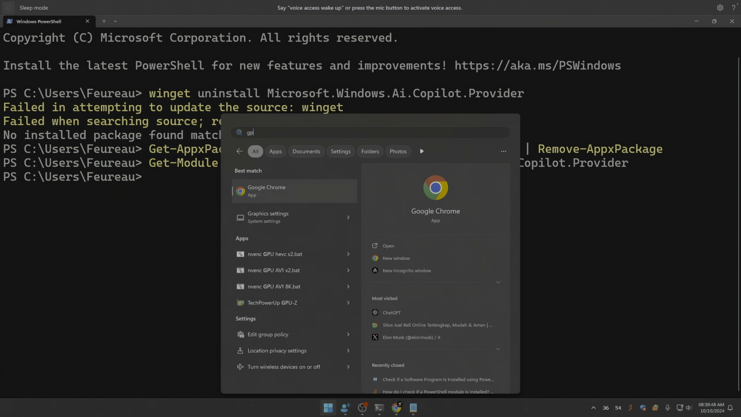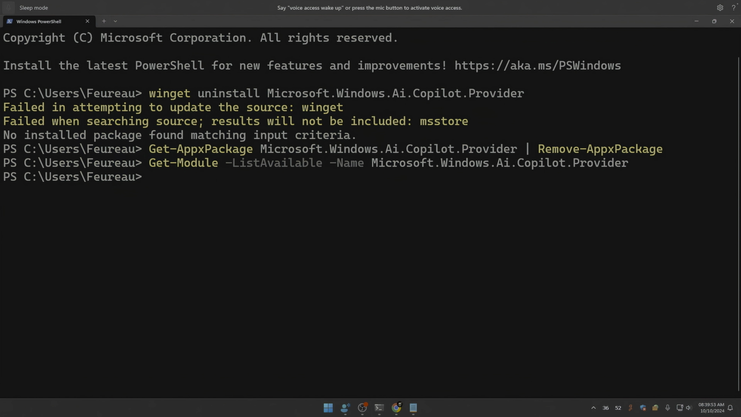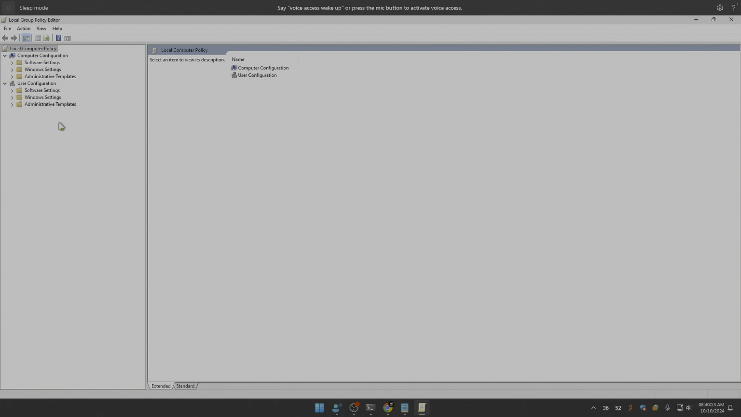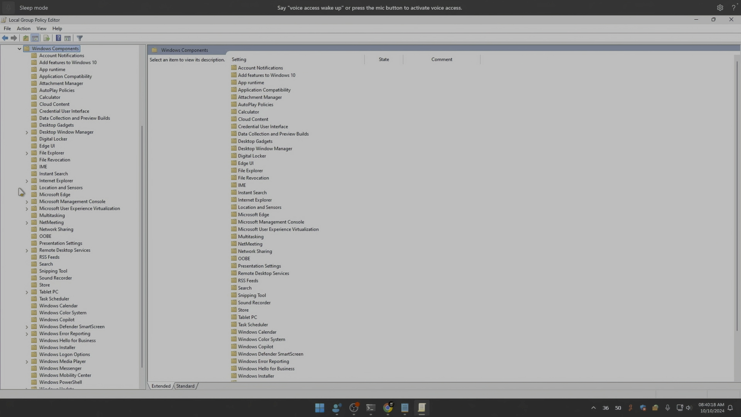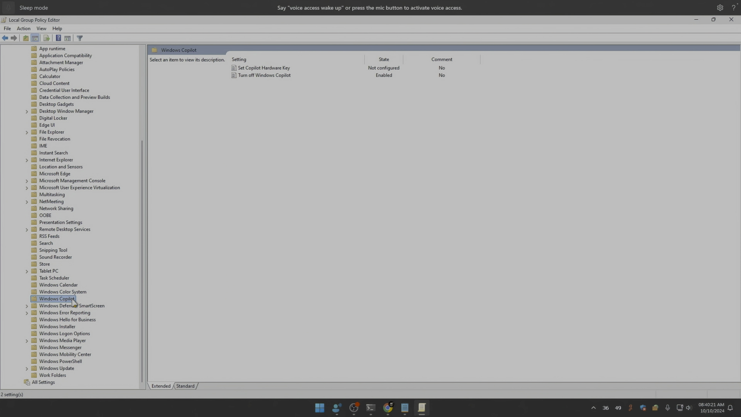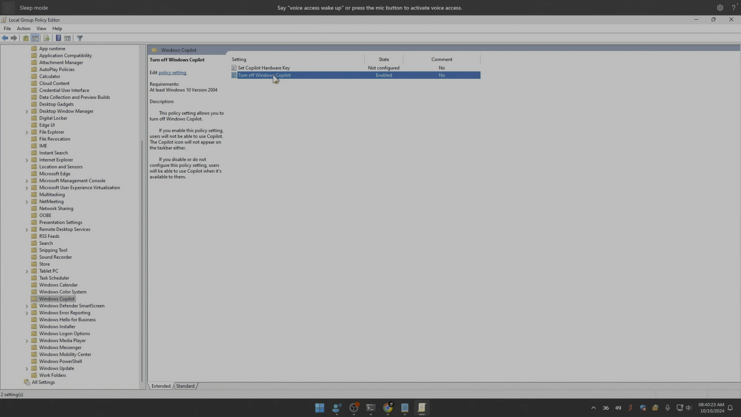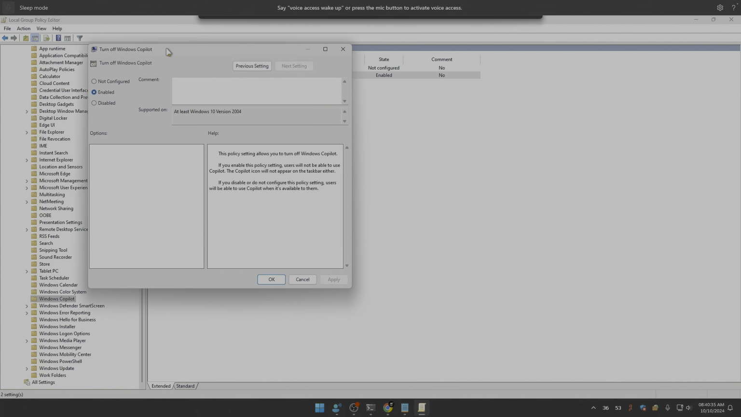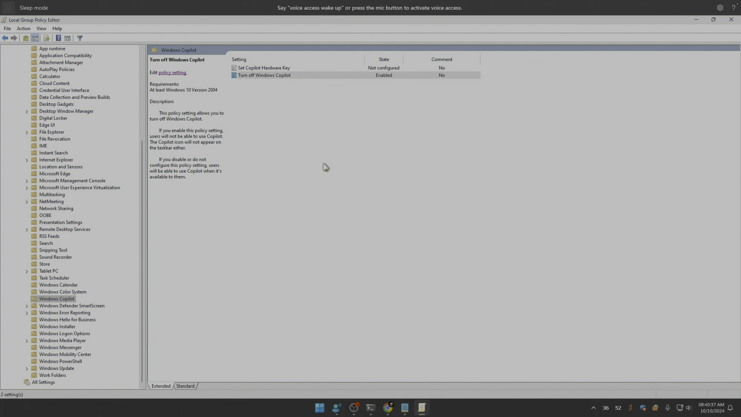However, Microsoft could always reinstall this in a future update, so disable this via the Group Policy Editor. Go to User Configuration, Administrative Templates, Windows Components, and there you will find Windows Copilot listed. And there's a key that says Turn off Windows Copilot. Click on Policy Setting and hit Enable. You will be enabling the Turn off Windows Copilot policy. That means Windows Copilot will be turned off. It's a double negative, so it can be confusing, but enabling this will turn off Windows Copilot.